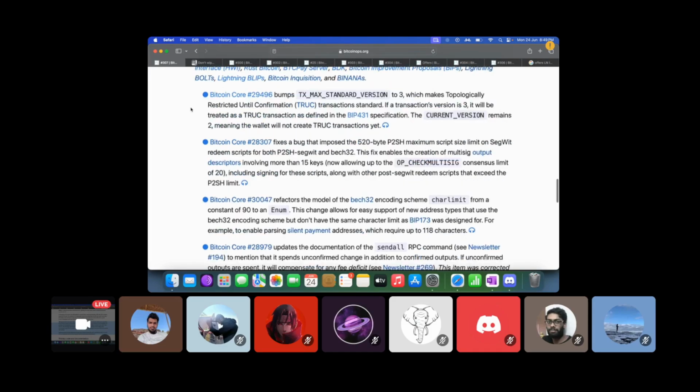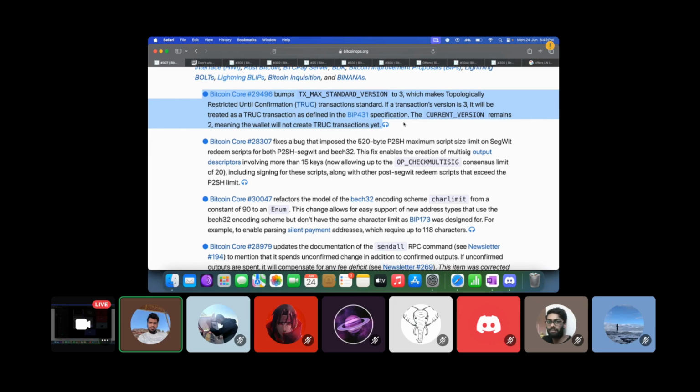Bitcoin Core PR number 29496 bumps TX max standard version to 3, which makes topologically restricted until confirmation (TRUC) transactions standard. If a transaction's version is 3, it will be treated as a TRUC transaction as defined in the BIP 431 specification. The current version remains 2, meaning the wallet will not create TRUC transactions yet. TRUC transactions is a new, more recent name given to transactions that have version number 3.